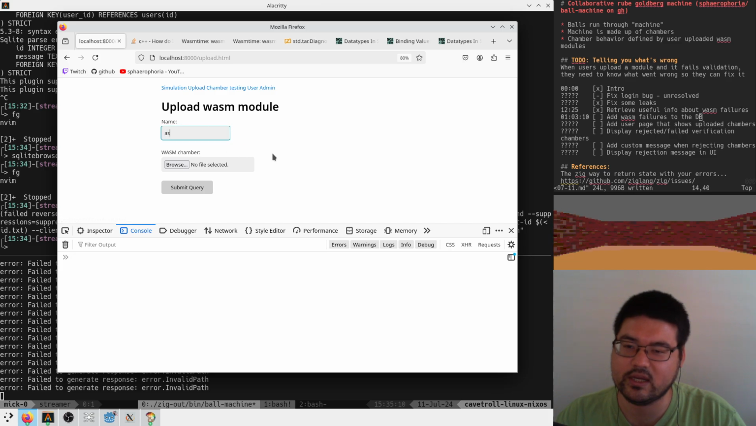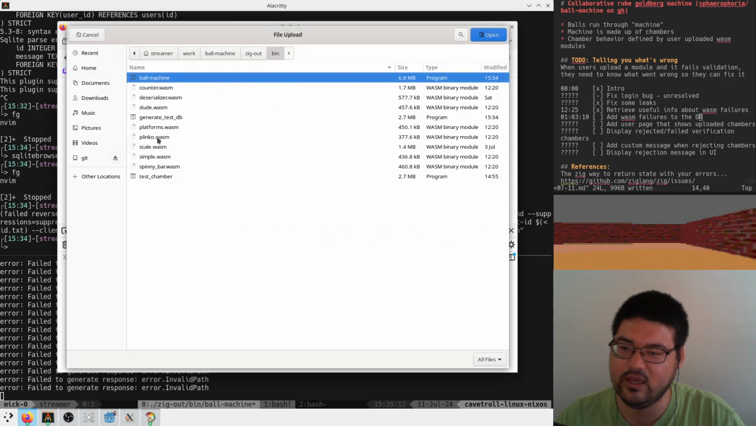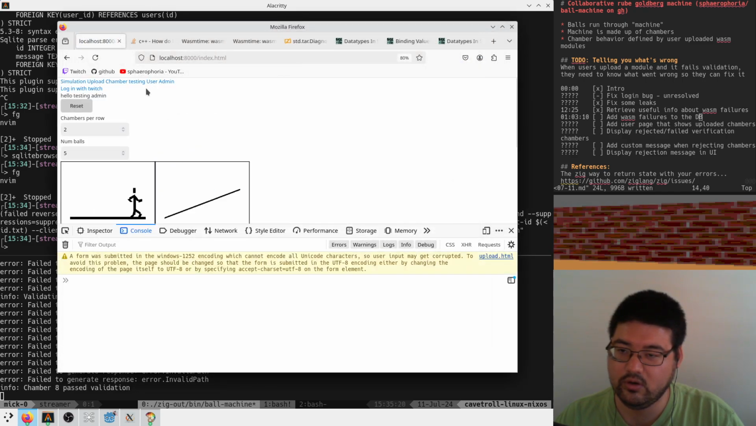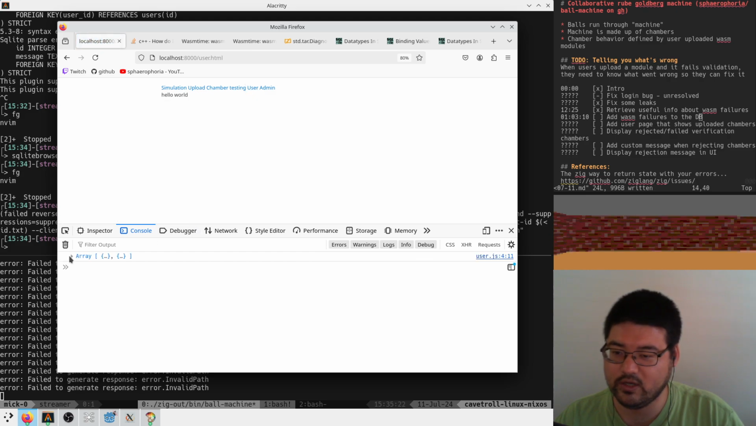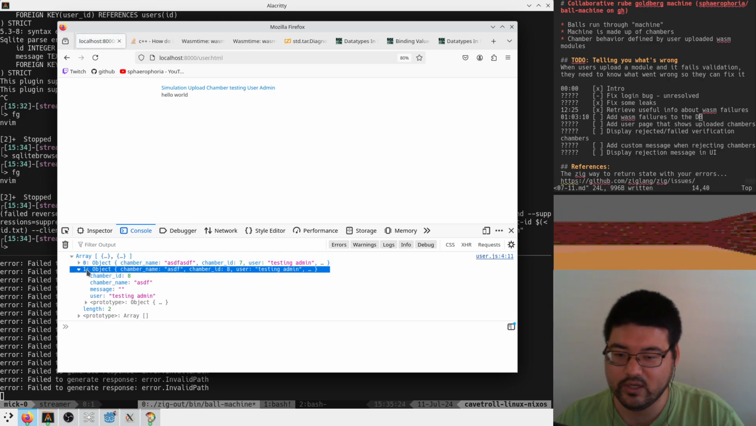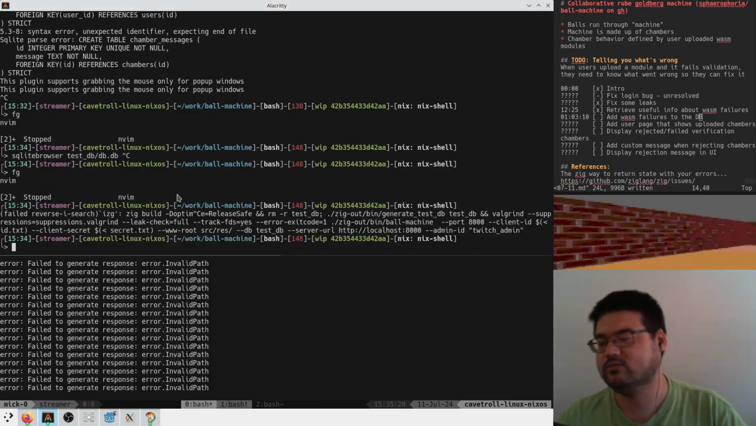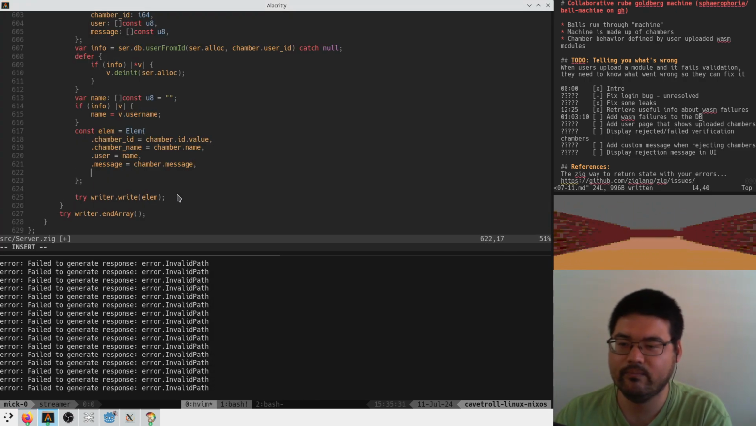Okay, let's upload a second chamber that we think will pass. I think any of the Zig ones should be fine. So let's just upload simple. Okay, so now on our user page, we have two things uploaded. One is this simple and his, oh, we don't have the state. We want the state as well. That's important as well. Let's get the state in there.